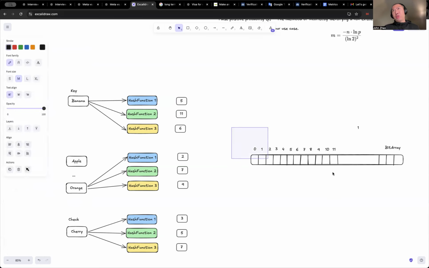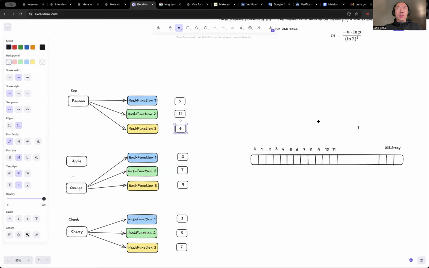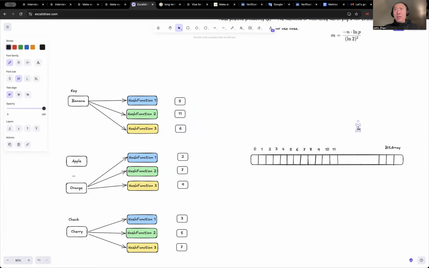So as we said, originally in the bit array, the default value for any position is 0. And in a production environment, it could be hundreds of thousands or even billions of bits. Again, it depends on the use case and the data volume. And then after the hash is built, it will change the value at the position to 1. So in this case, 5, 6, and 11 will be updated to 1.